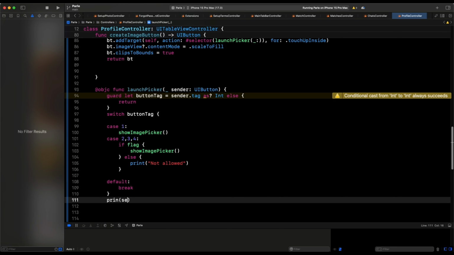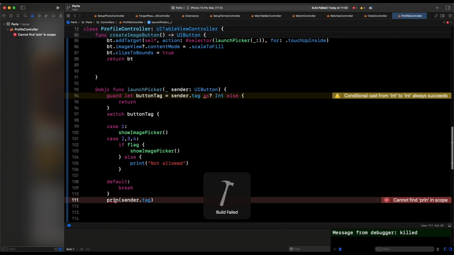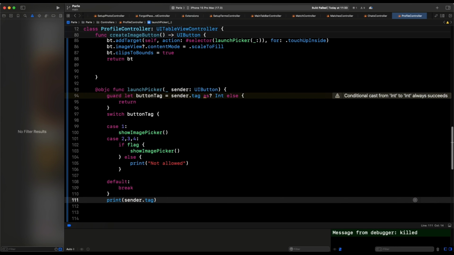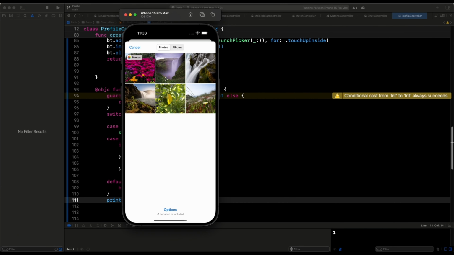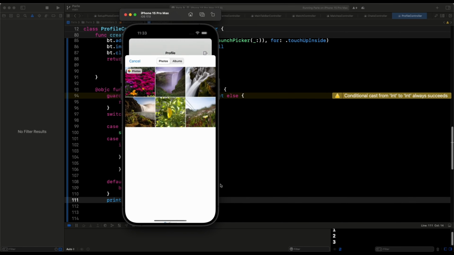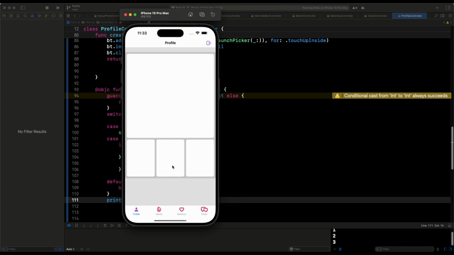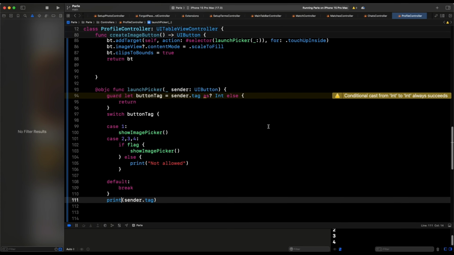We want to print the sender, which is going to be the button dot tag, right? So if we print sender dot tag, save and reload, we should get the button tag that is being pressed. This is 1 when we press the avatar button, 2 when we press the VIP button, 3 when we press that button, 4 when we press that one. So now we actually know which button is being pressed, right?